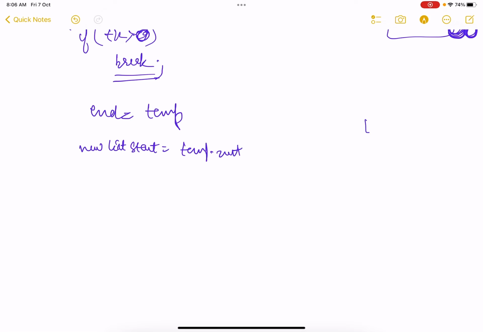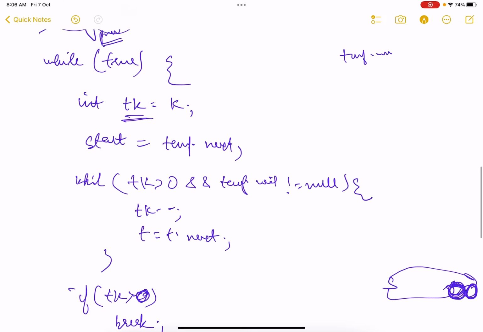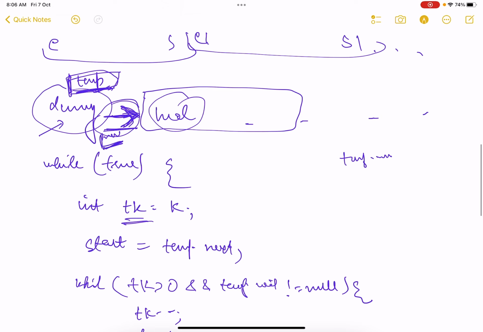So let's visualize it. This is my sublist. This is start, this is end, and the next node after this is new list start, right? I need this reference obviously. Now comes the question, what about the previous node that I took? So previous.next equals to, now just see here, previous was pointing here.